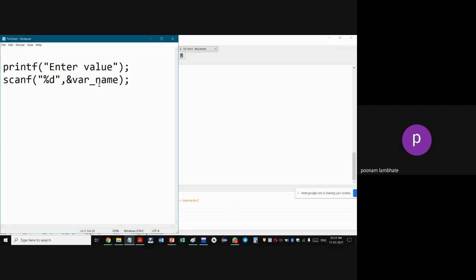Because we are writing here ampersand variable name. This is a variable. Suppose instead of this I write a. A is a variable, but I have not declared it, right? I have to write int a. If I don't write int a and directly write scanf, it will give an error. So int a is the declaration, and this scanf statement is doing the initialization for us.